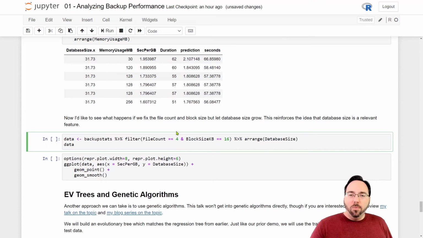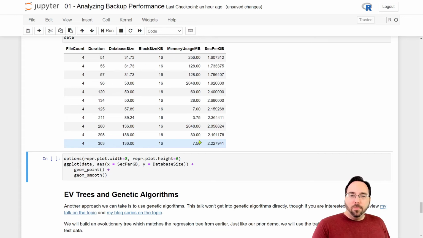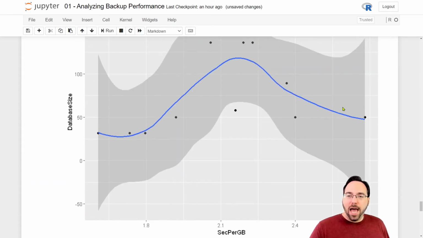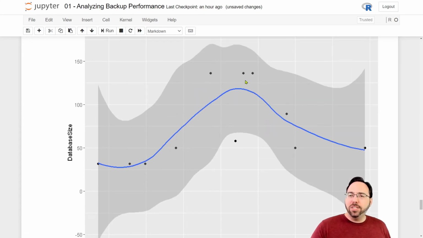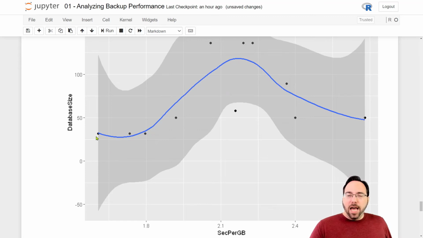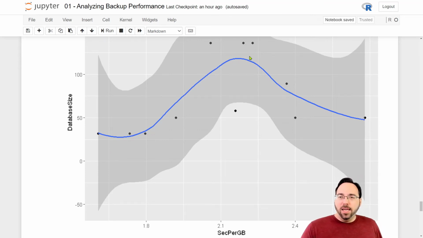Next, what happens if we fix the file count and block size, but change the database size? Well, if I do that, I get seconds per gigabyte in database size, and we have an interesting shape of this curve here, where it seems like over a certain database size, it's taking us longer to back up.